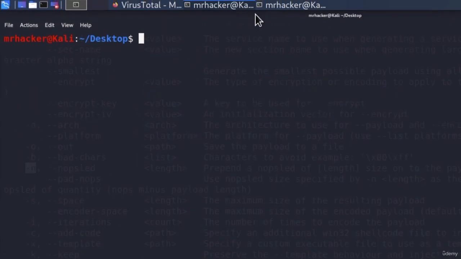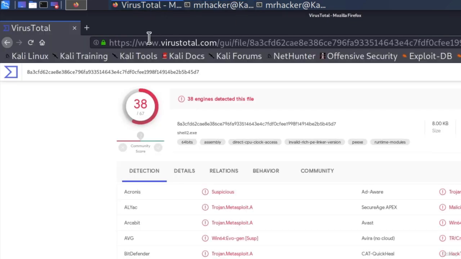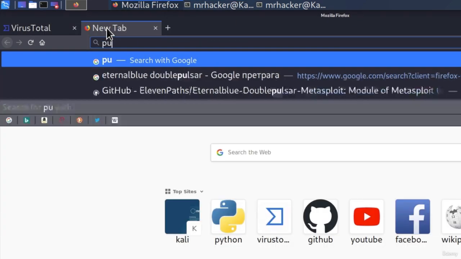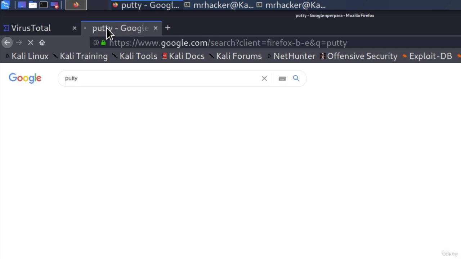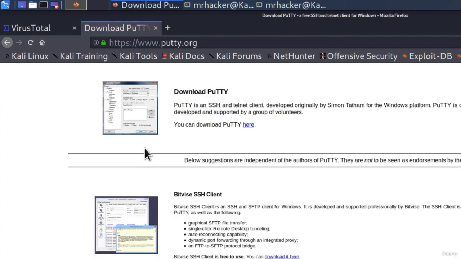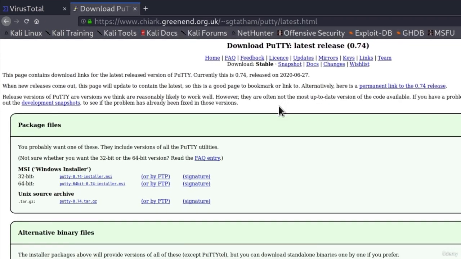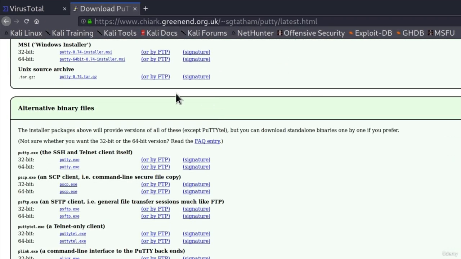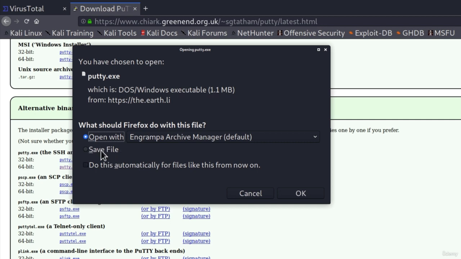I'm going to go with the program called putty. So I'm going to go right here and type putty. You can use any other executable file that you want. And under the download putty, I will click on that link. It tells me you can download putty here. I will click on here. And if I go all the way down, I'm searching for the executable file, so .exe, and here it is, 64-bit putty.exe. I will click on this, and I will save it in my downloads folder.